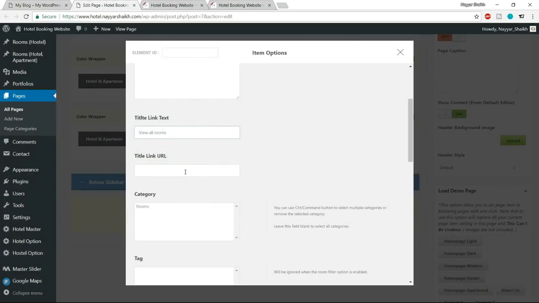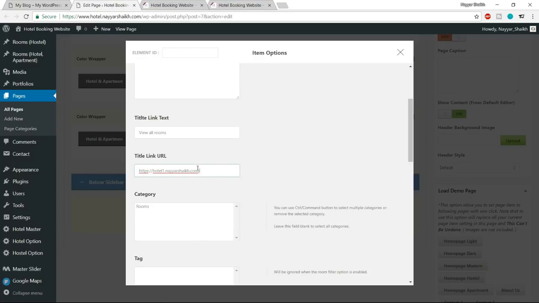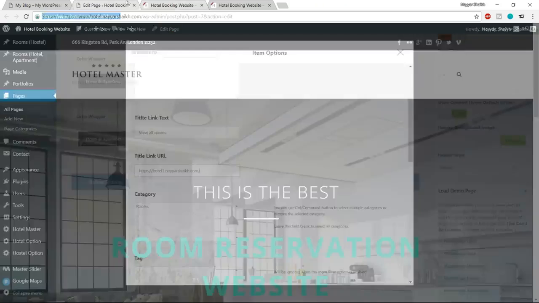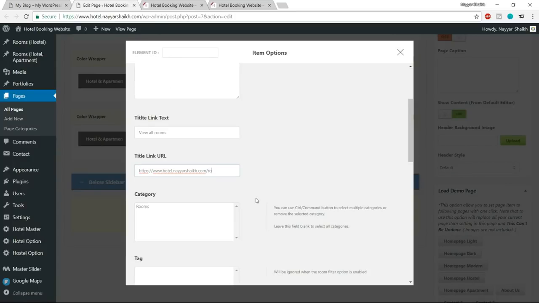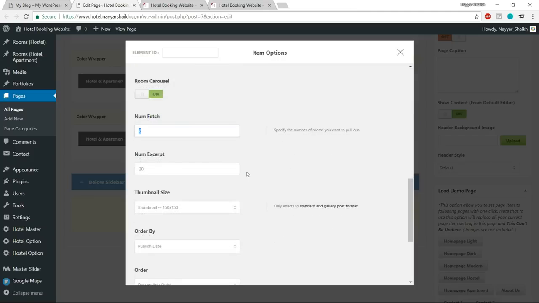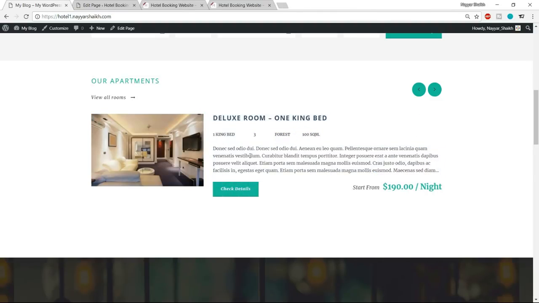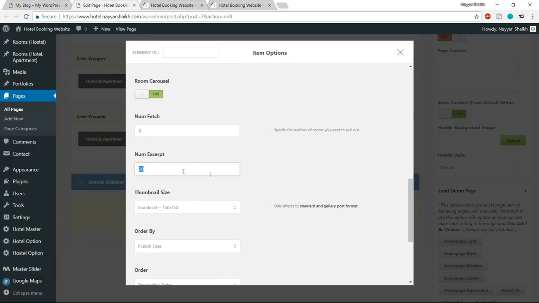Okay, so we also have view all rooms, and in the link URL you have to type in your website name. So let's make it our website name. Okay, not this one, our website name is hotel one. So type in your website name / room. Okay, room. So do that and make this carousel yes. Okay, and change the room style to new medium thumbnail. Okay, number to fetch, how many numbers do you want to show, and excerpt is the amount of content you want to show up over here. Okay, so we want to show a limited amount of content, so 20 is fine.